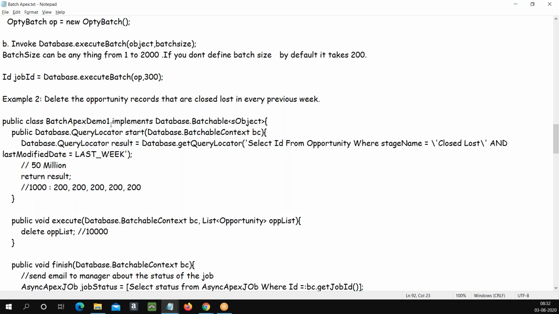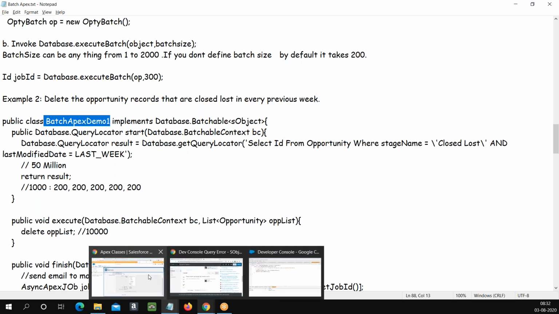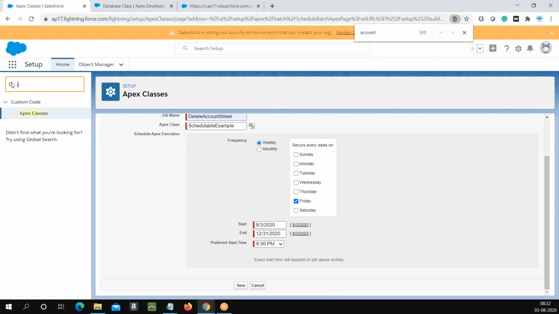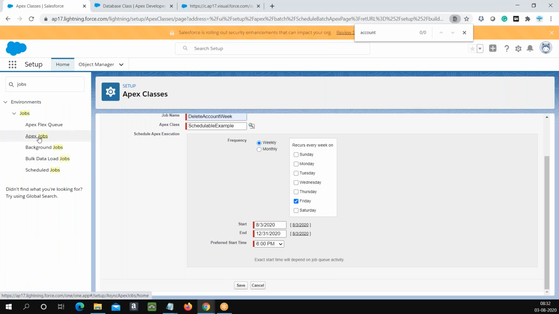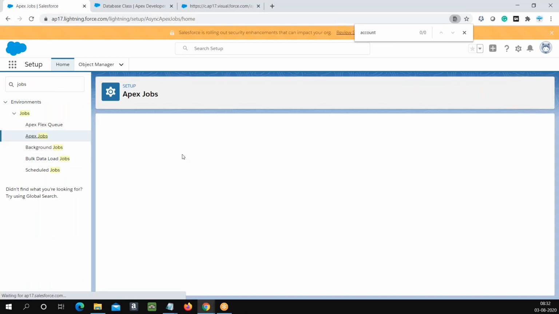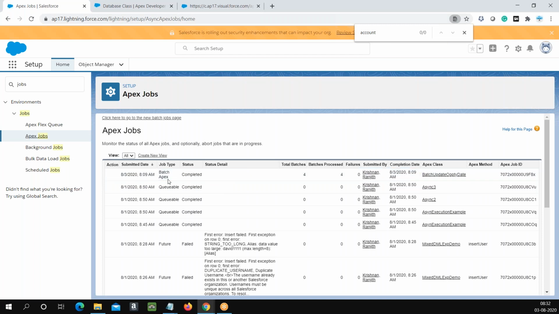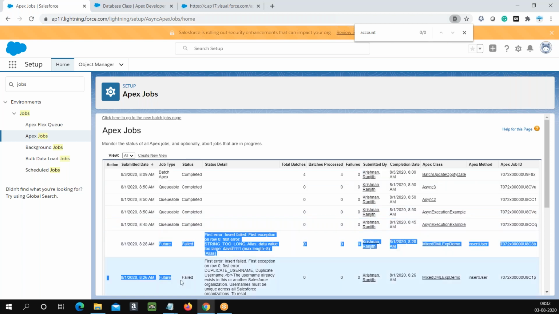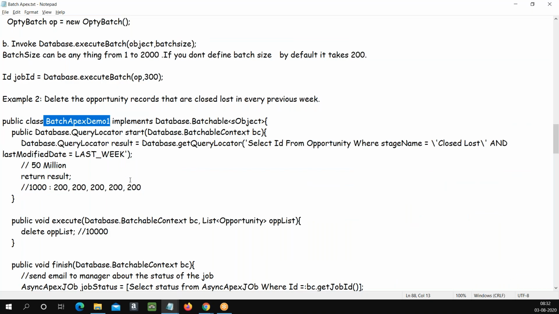If we submit 20 different batches like this, how many batches can run at a time? If you submit 20 different batches, all batches will come here, but only 5 batches will run at a time. The rest of the batches will be in the queue and will not run. Only 5 batches can be active at a time. That means if you submit 20 different batches at the same time, how many batches will run in the queue?